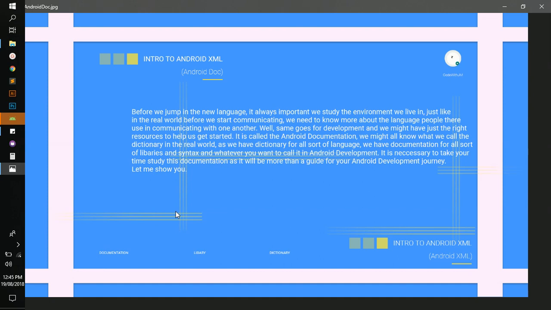We might all know what we call the dictionary in the real world. As we have dictionaries for all sorts of languages, we have documentation for all sorts of libraries and syntax, and whatever you want to call it, in Android development. It is necessary to take your time to study this documentation, as it will be more than a guide for you in the Android development journey. Let me show you what I'm saying.